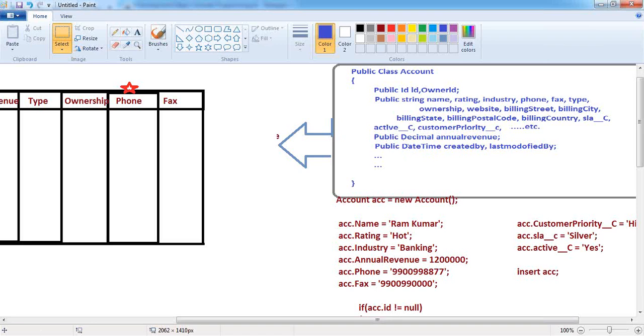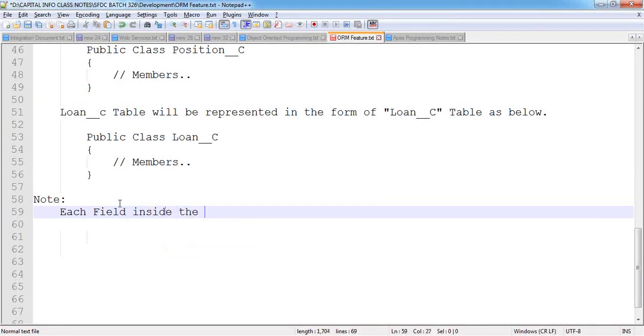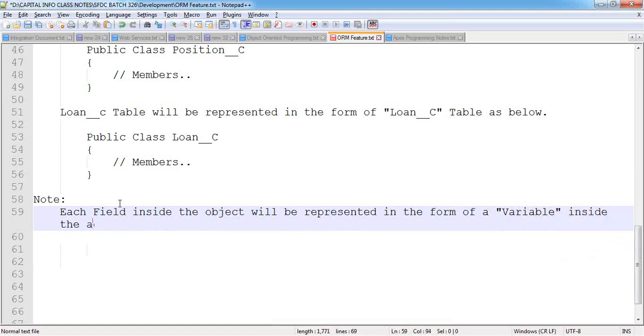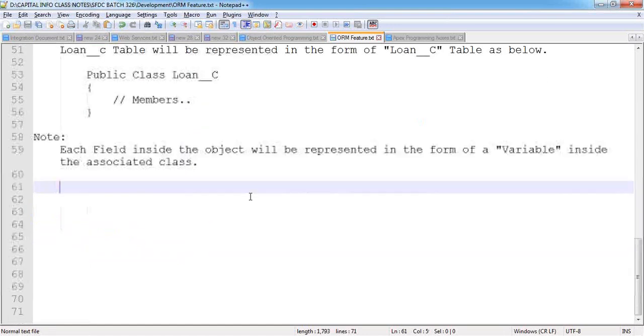Now, let's make a note of this. Each field inside the object will be represented in the form of a variable in the associated class. Each field inside the object will be represented in the form of a variable inside that associated class.